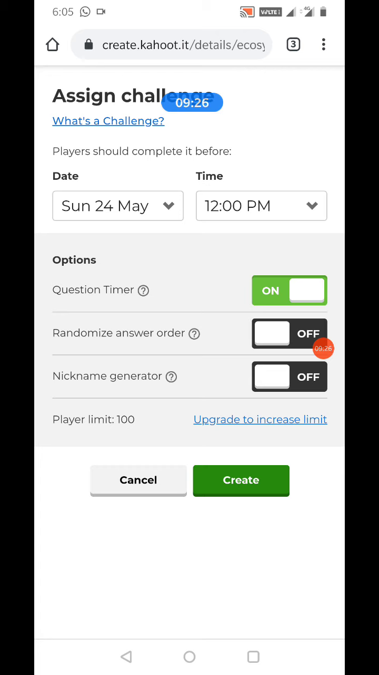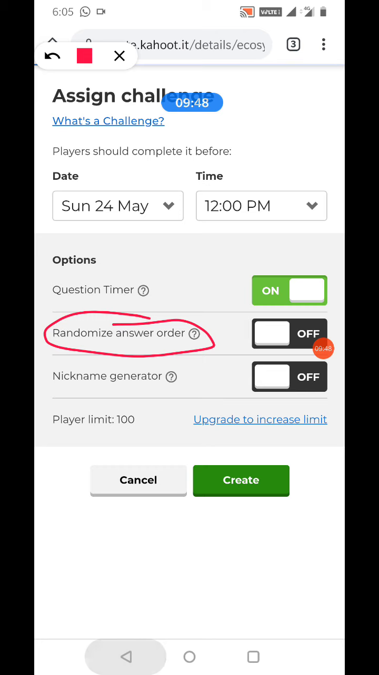Now here, randomize answer order. If you click on it, it's good, because every time students attempt it, the order of the options is shuffled and changed. On create, it will be created.